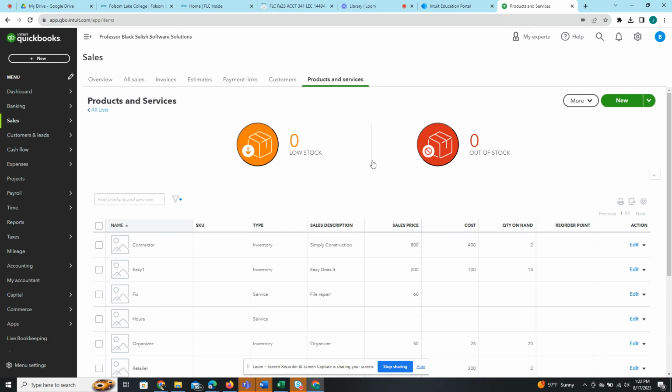All right, so now we're going to clean up the chart of accounts and organize the products and services list. Okay, so we're going to change the account name of the services account.